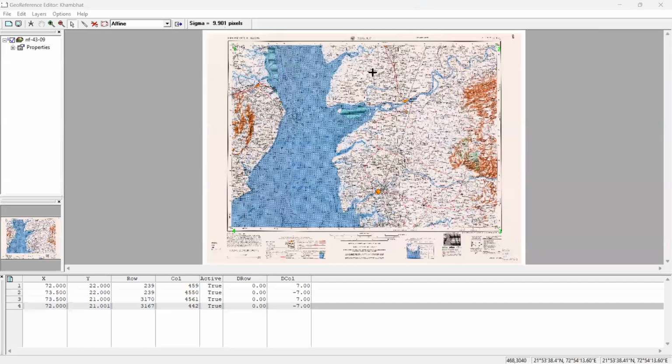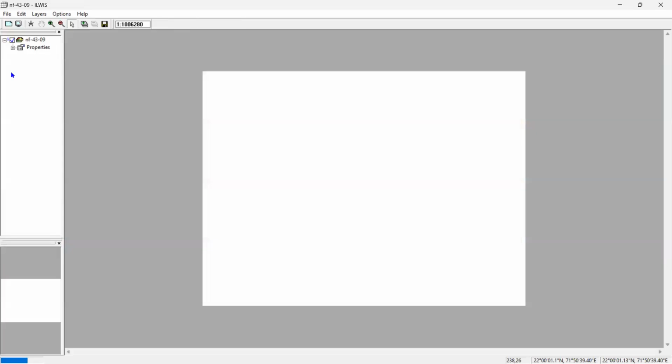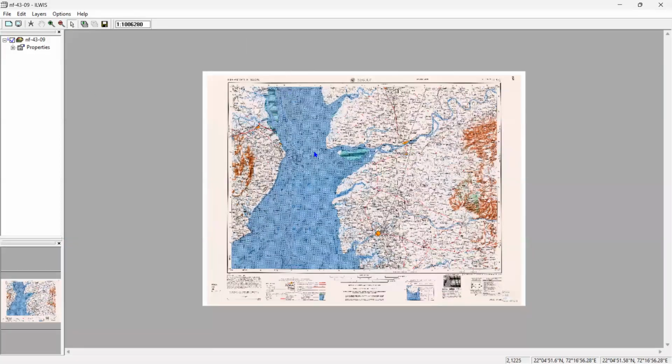Once you mark all the 4 points, go to File and Exit Editor. You will see the coordinate values in ILWIS in the lower right corner. You can see the value of latitude and longitude in the topo sheet. I hope all of you have georeferenced the topo sheet in ILWIS.